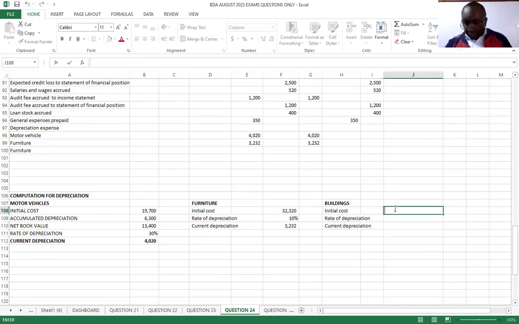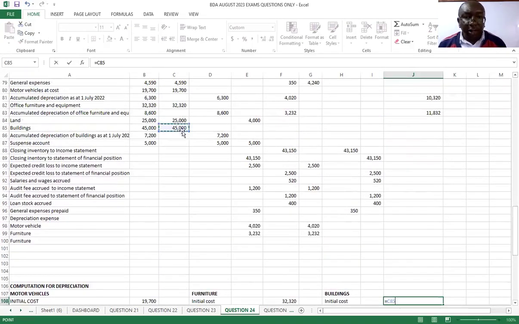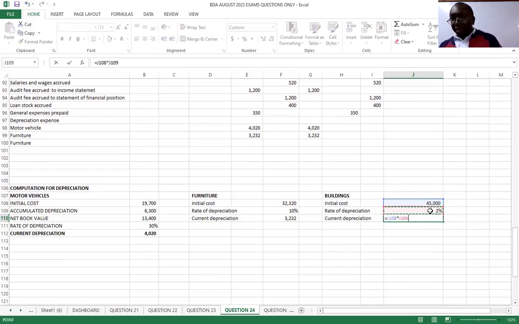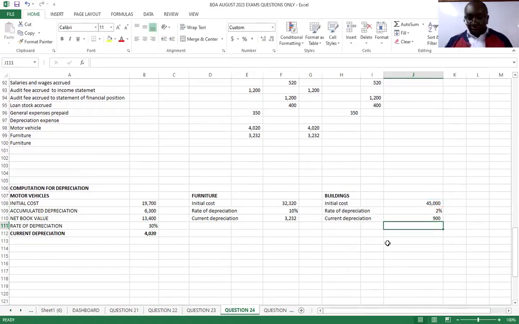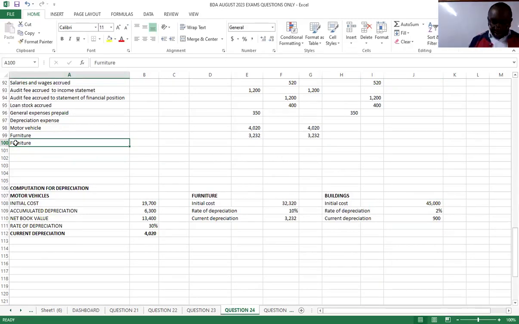So the initial cost here equals, we run to where we have buildings. The cost is this one. So we enter. The rate of depreciation is 2%. So I put it there. And this value, I make it 1%. Then the current depreciation should be equal to this amount times this. So I'm given that amount of 900. So how do I treat it? The same rhythm. So I come here and I talk of buildings.